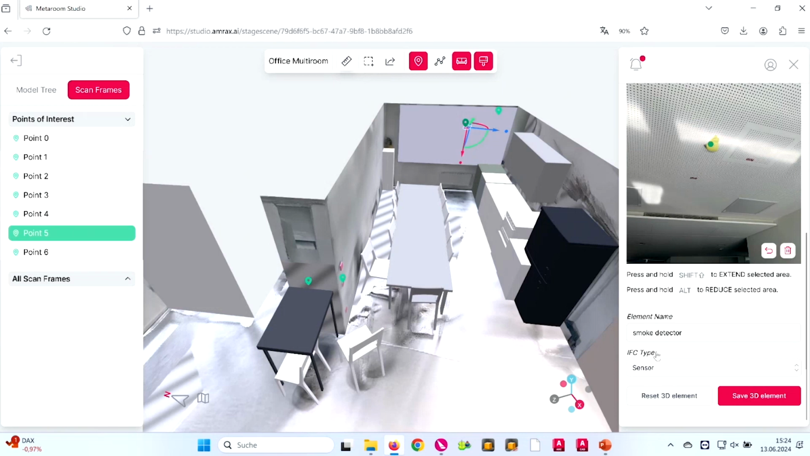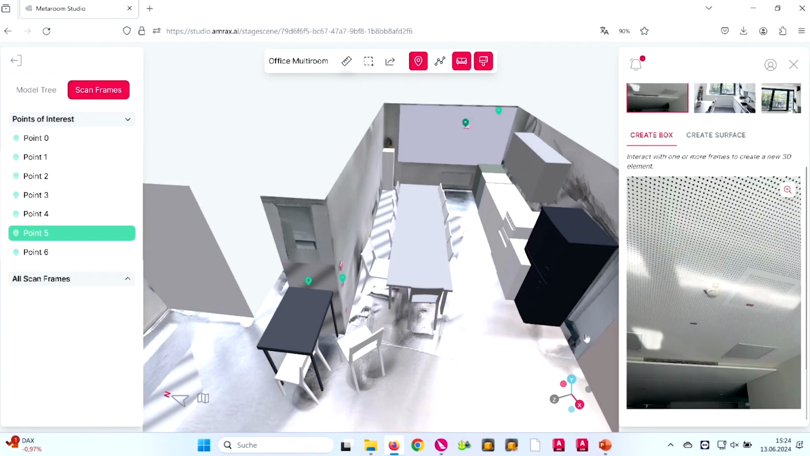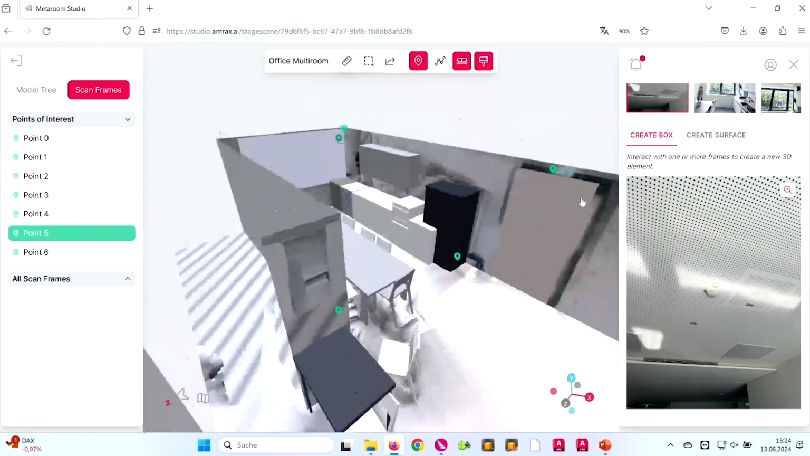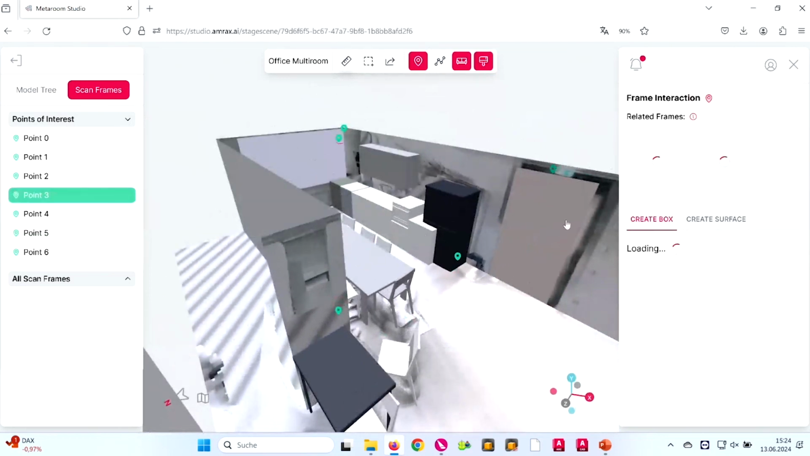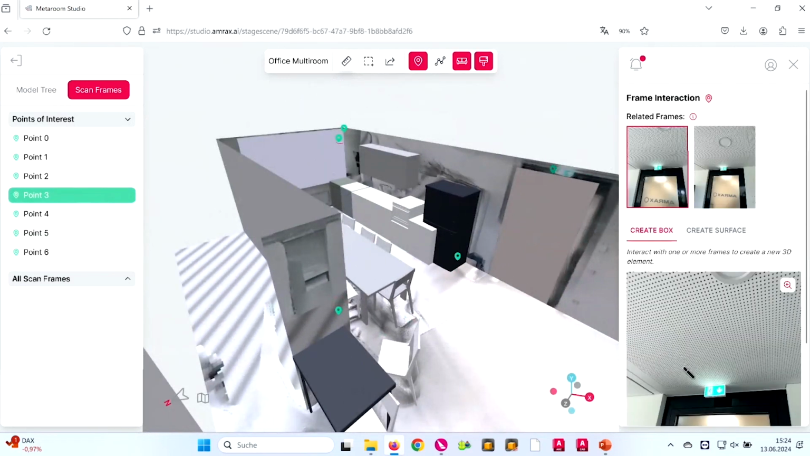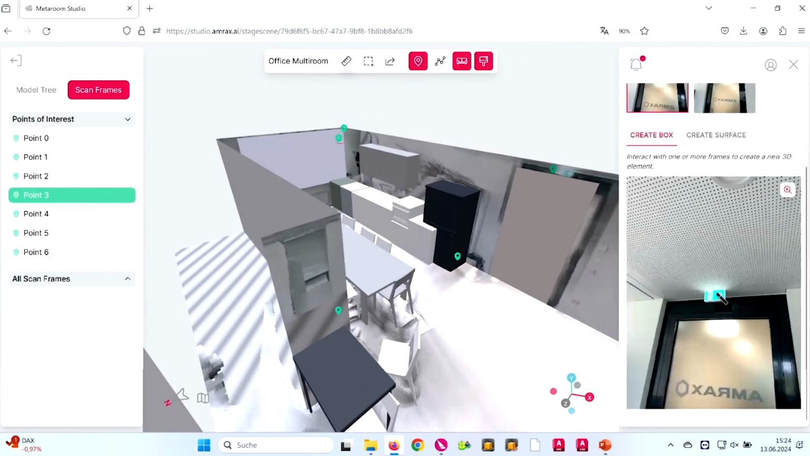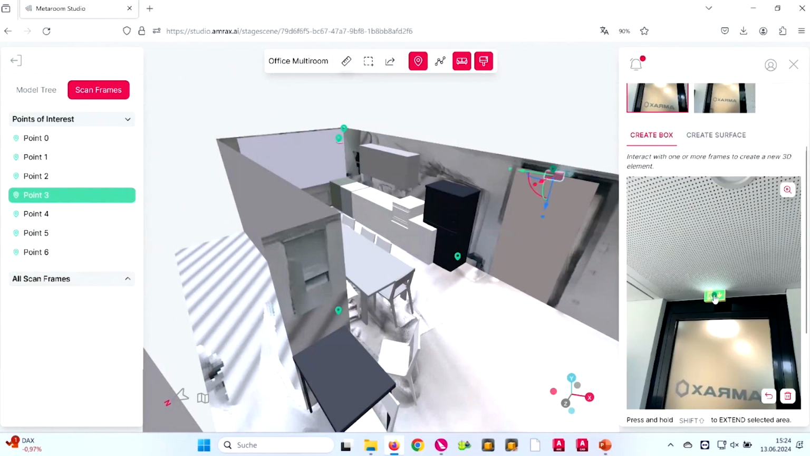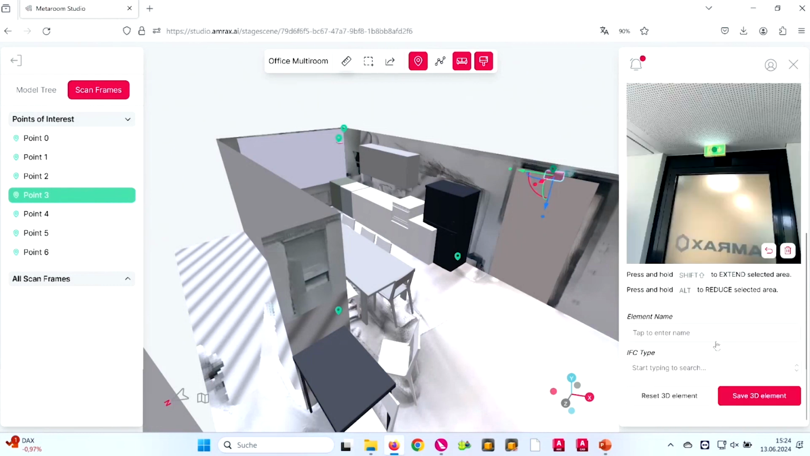Again, we select the corresponding IFC type for smoke detectors, which is sensor, and save the element. Another element that is important for facility management use cases are exit signs. Here we have an example, and again, with one click, you have it in your scan or in your model.